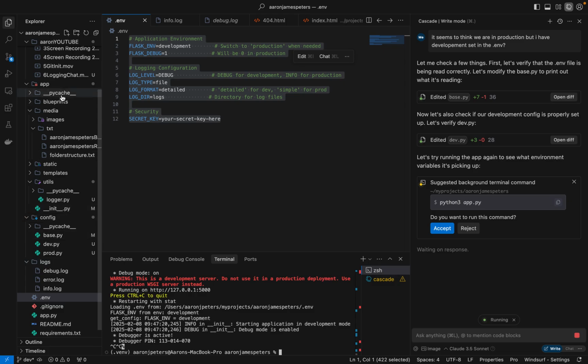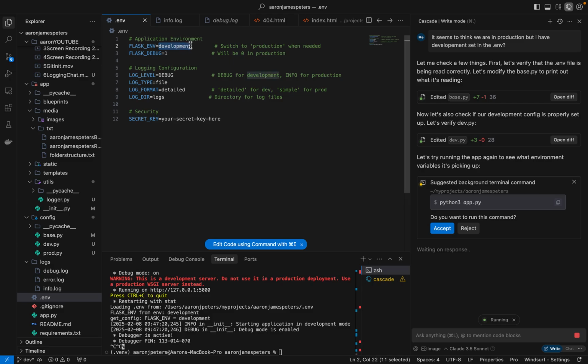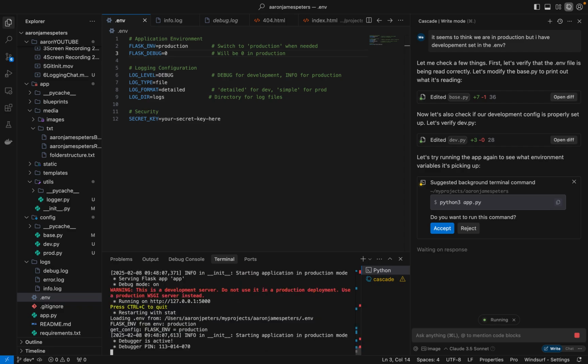And we're going to go into our .env folder. And we're going to set production here. Right? Bam. And it's going to want this to be 0. And it tells you that. And then we have to save this because it won't save it automatically. And we can go here and we can run this and check our logs.